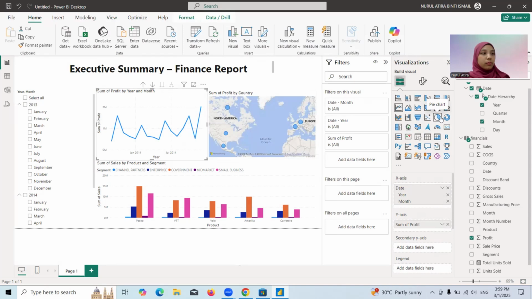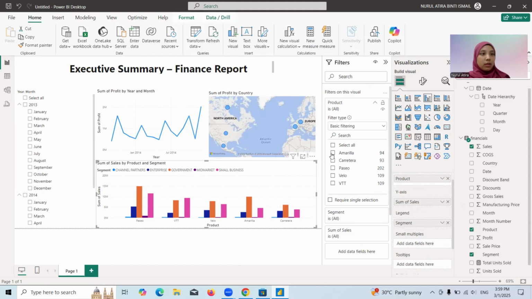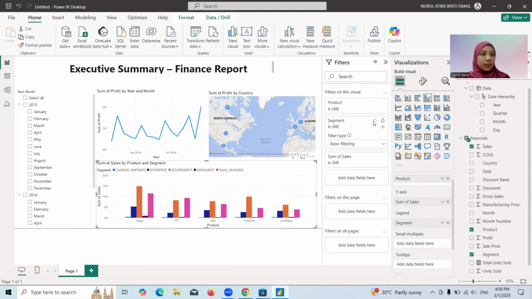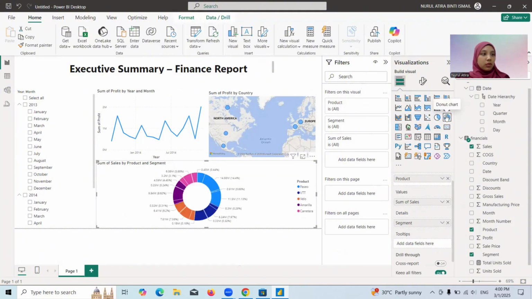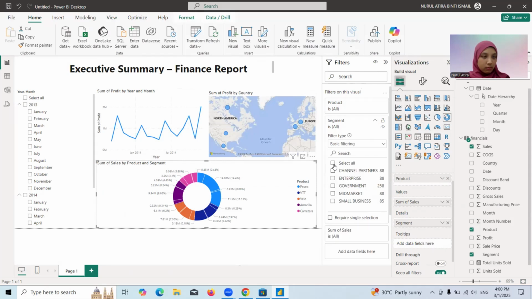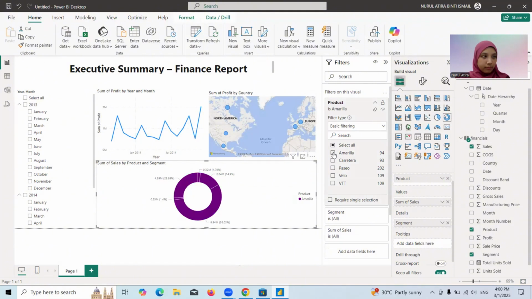So this is the line chart. Let's do it here. When you're just clicking on things and you don't know what you're doing, pay attention here. You can filter some of the things that you want. Let's say you just want Amarilla, or you just want to show Paseo. You can do that there. Changes to a pie chart. Yeah, look at that. Too much. We're just going to show the product.